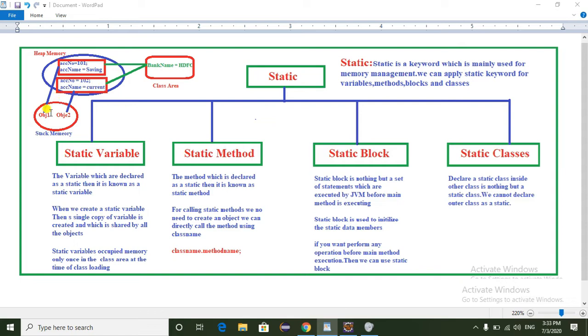For example, if we create 10 objects, for each and every object the instance variables memory is allocated, but in the case of static variables the memory is only occupied one time and is referred to by all the 10 objects. So this is nothing but a static variable.